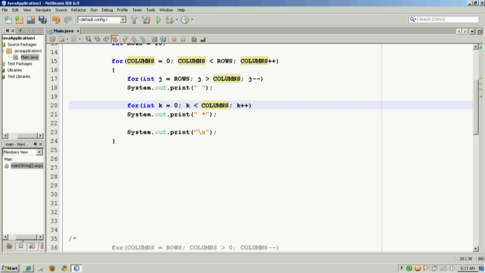I kind of like my braces there, but we'll do it this way. So anyway, this is going to happen 10 times, and then we're going to get down to here. Okay, so k starts out at 0, and k is less than columns. Well, the first time through, columns has a value of 0. So k is equal to columns. It's not less than. So this never happens the very first time through. So yes, we get 10 spaces, but we don't display an asterisk.